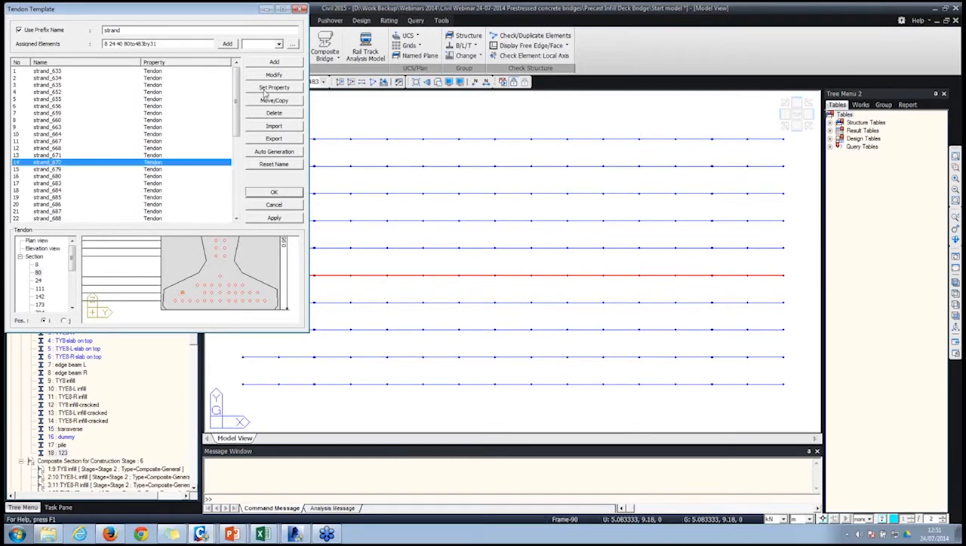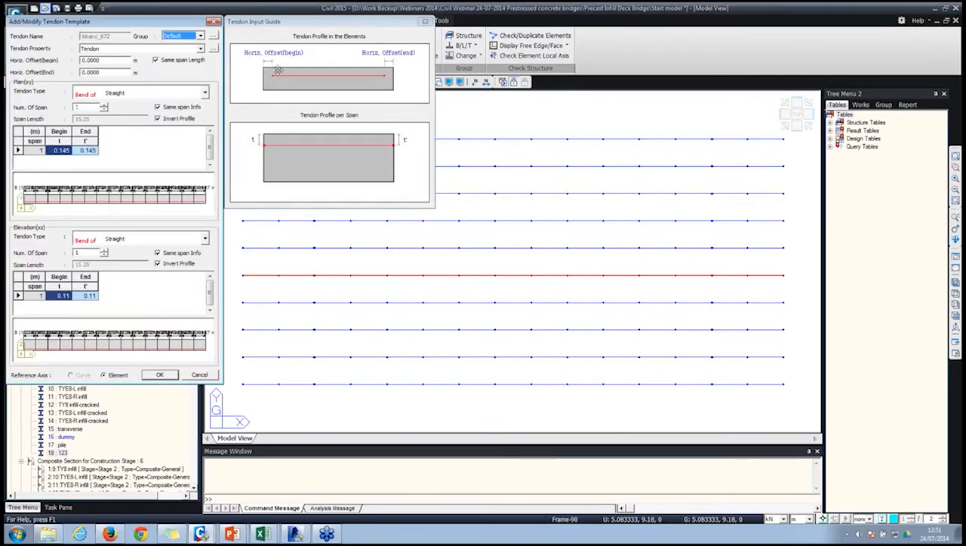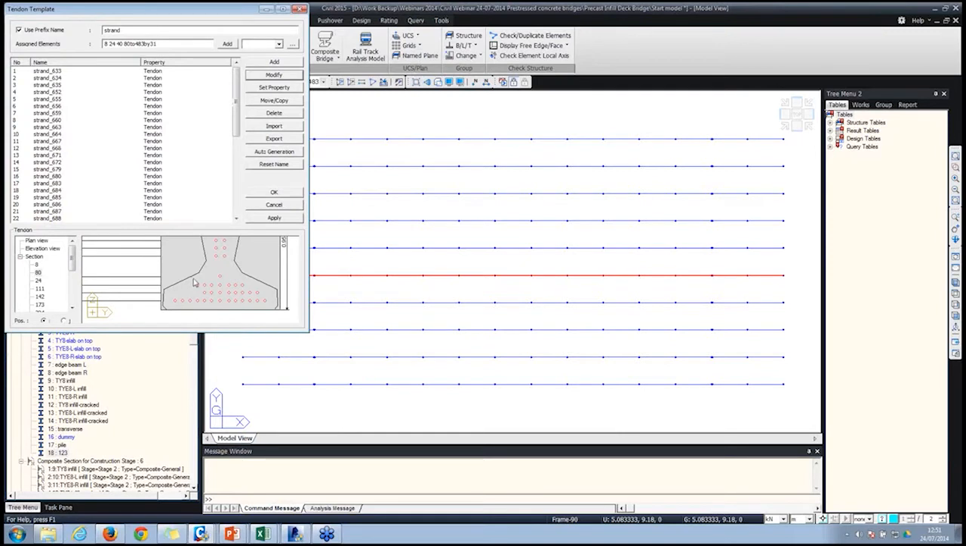So let's say I select one of the tendons, modify, and I can give a horizontal offset from begin and end of the beam. So let's say 2 meters and 2 meters, and okay. So that tendon has been provided with a debonded length.